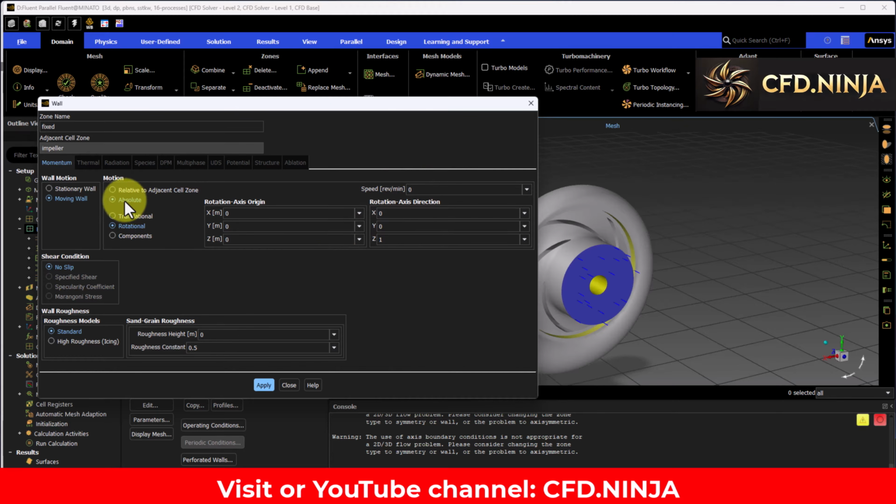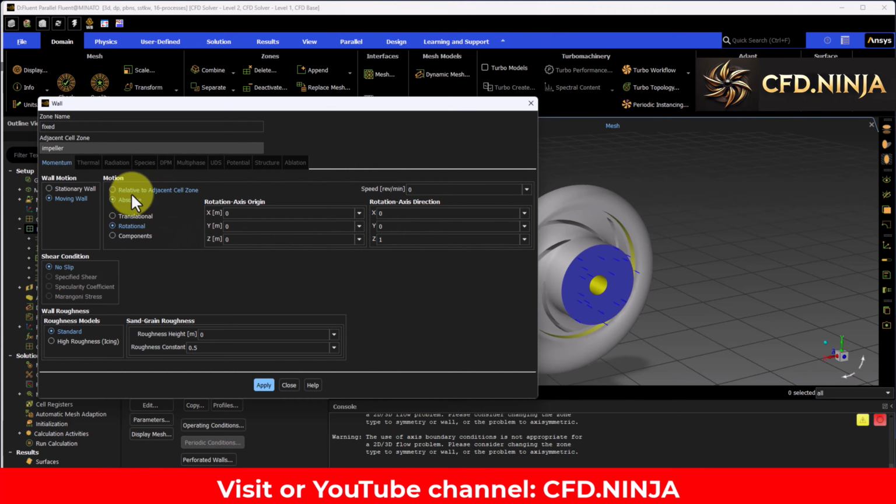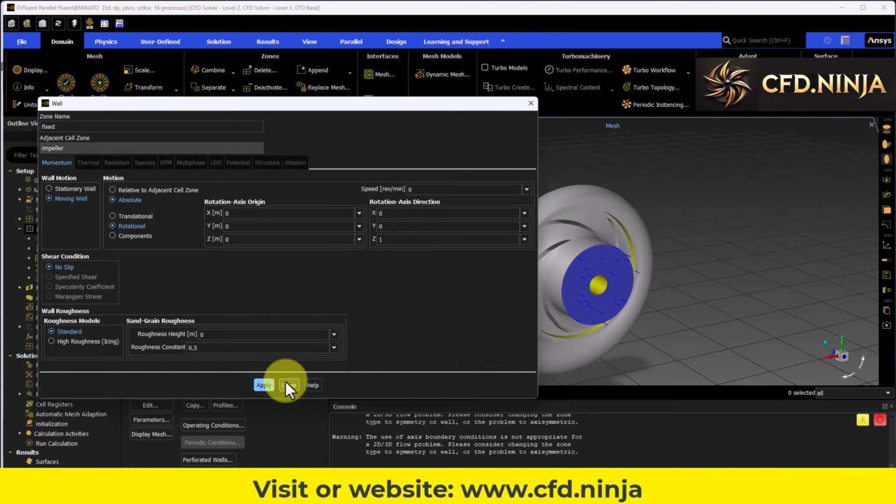What does this mean? When you put absolute, you have to configure the speed that is here, which is the revolutions per minute. When I put the value of 0 here, it means that the fixed part is not going to move. While the first option adapted the speed already configured in the cell zone conditions, with absolute the speed is going to be configured according to the value that appears here, and if I put 0 it simply means it is not going to move. I hit apply and then close.